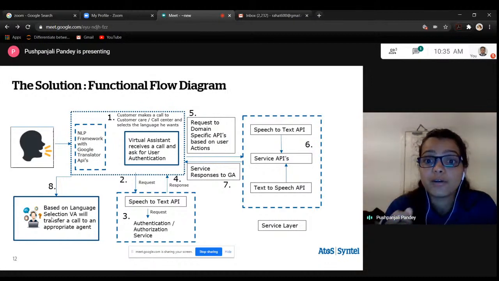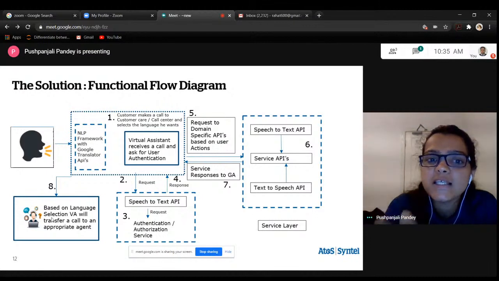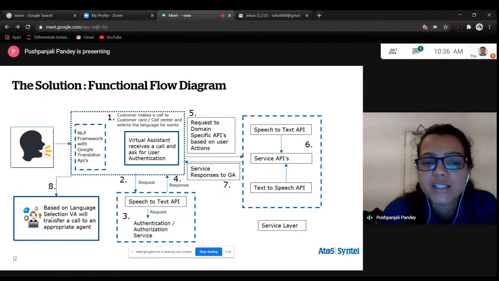Again, we are not replacing humans here, we are just making their work easy with our technology, AI and ML. So I hope we are clear with the use case here.